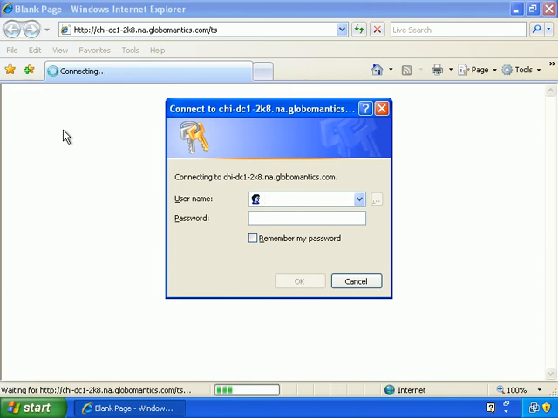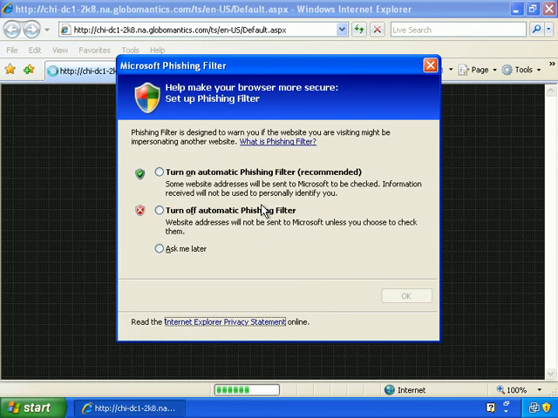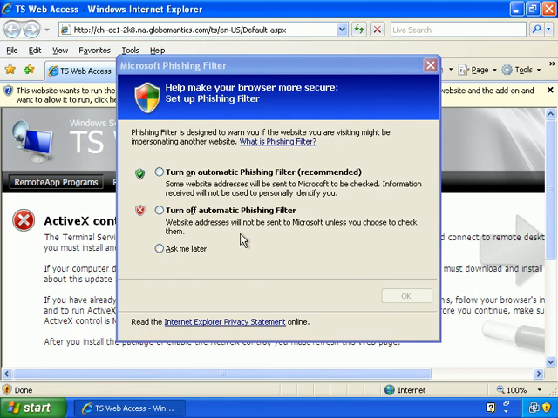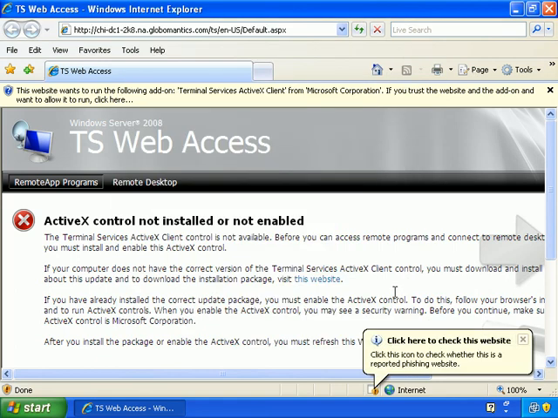So what I'm going to do is go ahead and put in a user name and the password. Oh, you know what? Left out one piece here. Gotta always mention the domain name. And then, we can actually ignore some of this. Let me go ahead and close this. We don't worry about phishing right now. These are just added security things.